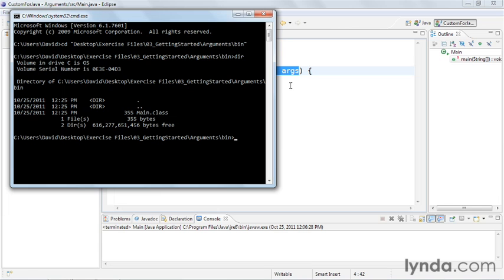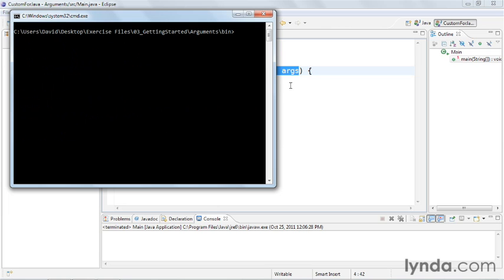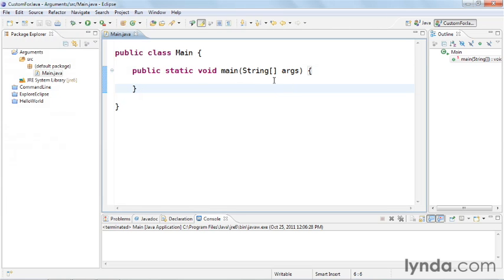List the contents of the directory using dir on Windows or ls on Mac, and you should see that there's a class there called Main.class. Now, I'm going to run the application. First I'll clear my screen, then I'll type java space Main, and I don't see any output. That's because my source code, for the moment, doesn't have anything in the main method.